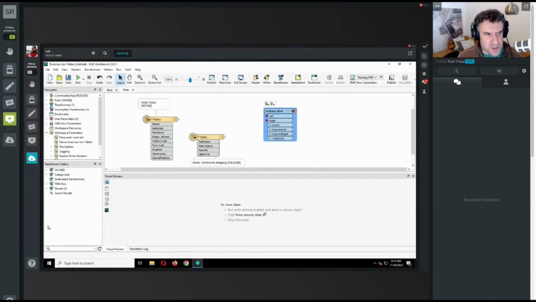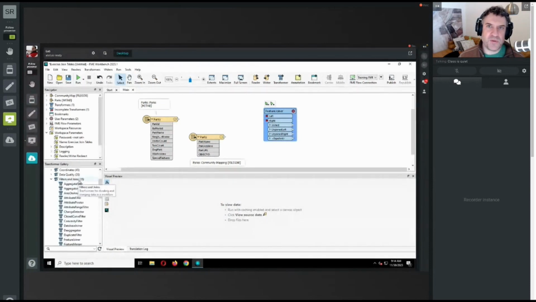Just want to quickly see if we still have them in the categories here. So in the categories, there is a transformer category in the transformer gallery called filters and joins. You can see that we have 35 transformers here. These are all the different ways that we can join features together. The first transformer you should think of whenever you have to join based on attributes is the feature joiner.